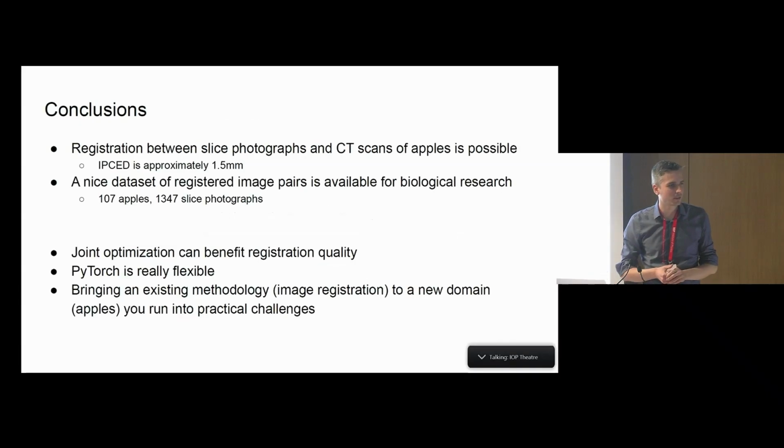Well, this brings me to the conclusions of this presentation. First of all, it is possible to do image registration between slice photographs and CT scans of apples. And the registration error in my experiments was about 1.5 millimeters. This data set will become publicly available, so this is a nice data set for further biological research.